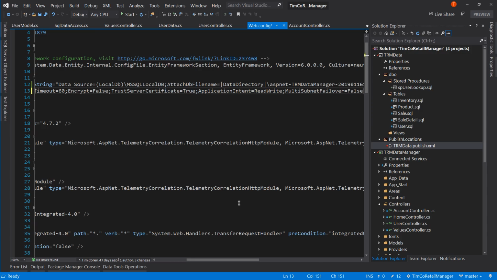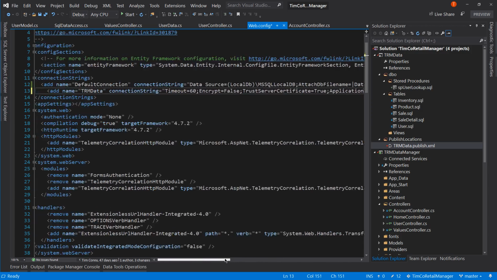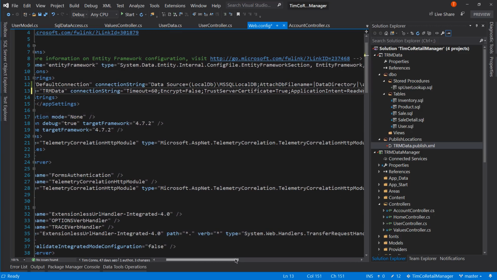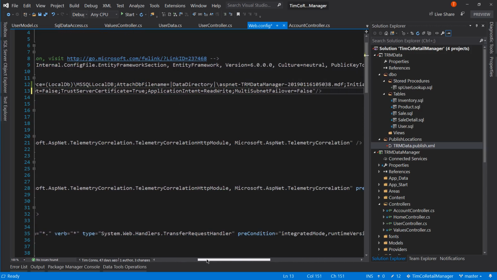Paste it in. Let's look at it real quick before you just go rushing off and do it. According to this, it doesn't have anything in here. It just has timeout and all the rest. That's not correct.